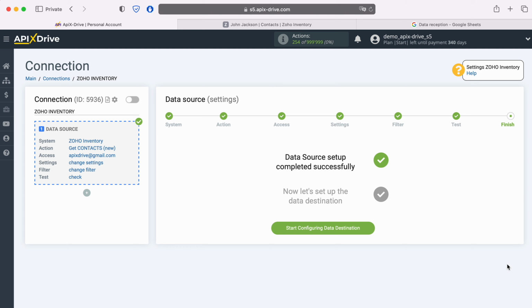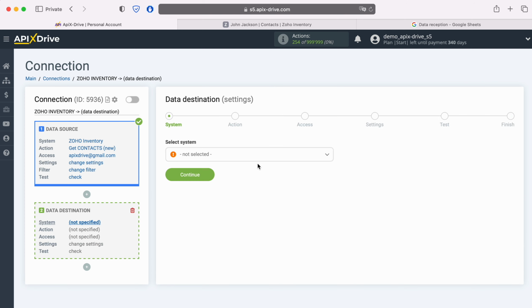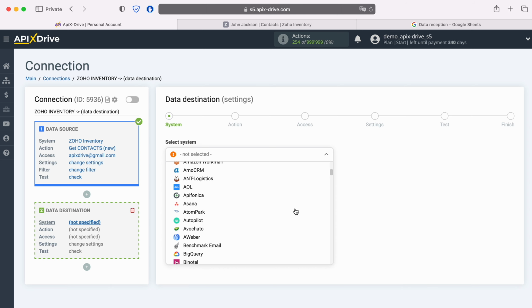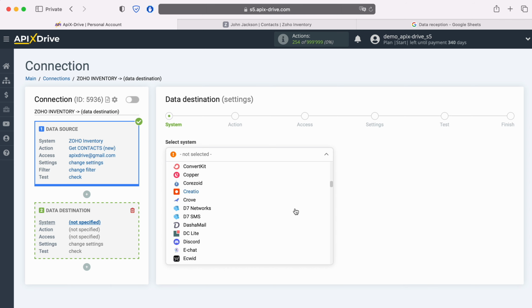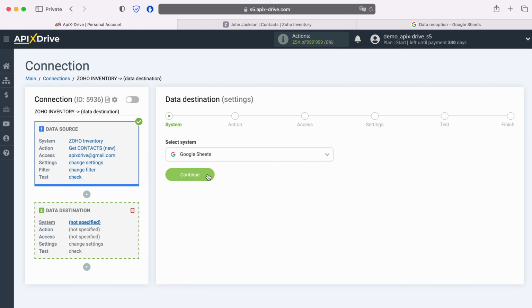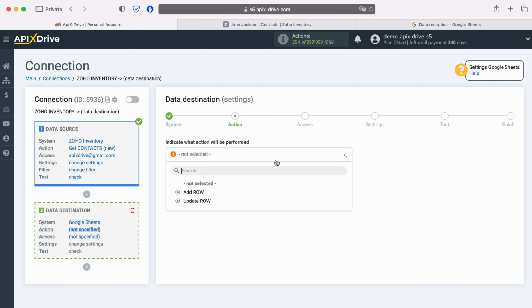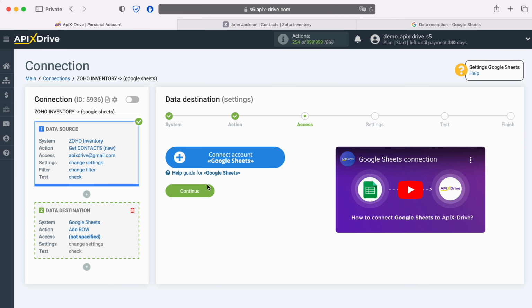Now you need to go to the data destination settings. Choose Google Sheets. Next, you need to select an action. Add row. At this stage you need to connect your Google Sheets account to the ApiX-Drive system.